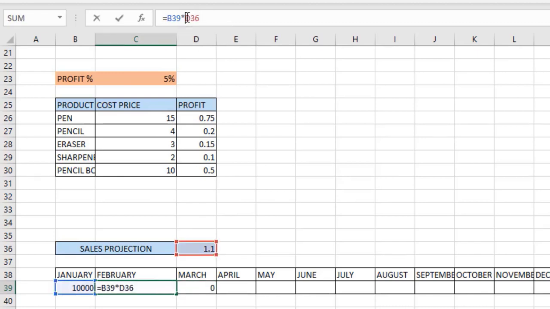To do that, we shall type the formula and click on D36 in the formula bar and press F4. We shall now remove the dollar sign from the left of 36, which is the row address, and drag it to the right. Now we will get the correct calculation.